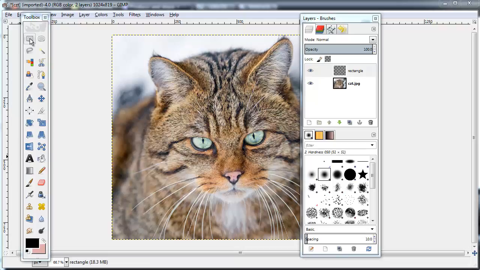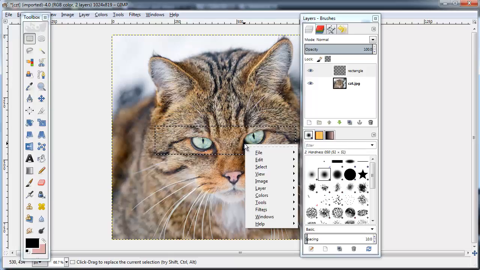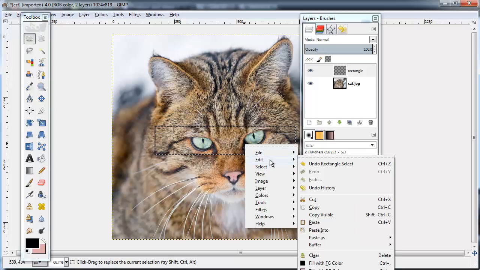I then draw a shape by holding the mouse button and dragging, then releasing. You will see the shape defined by the ant trails. You can drag the corners to resize the area. To fill in the shape, you would right-click to open a menu, then select Edit, then fill with either your foreground or background color.